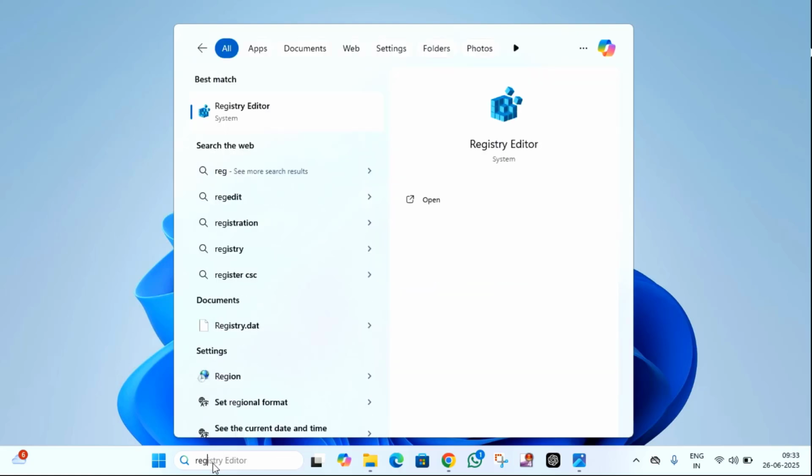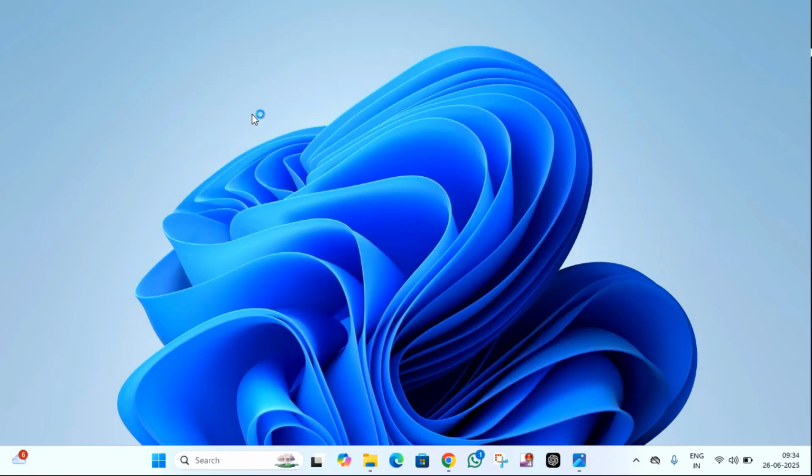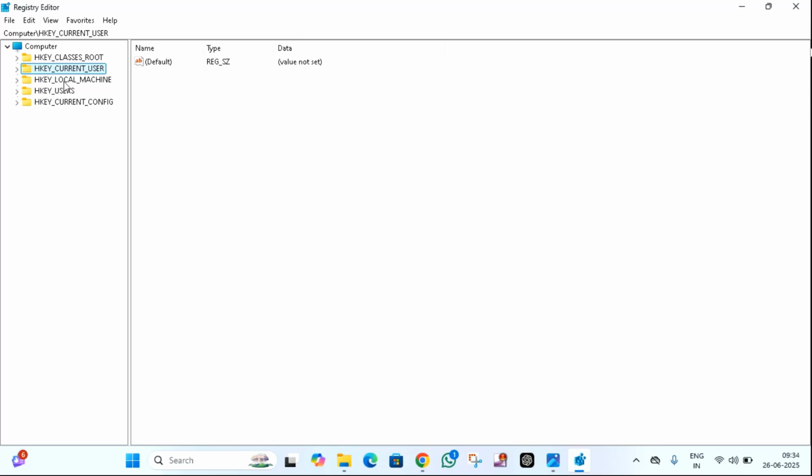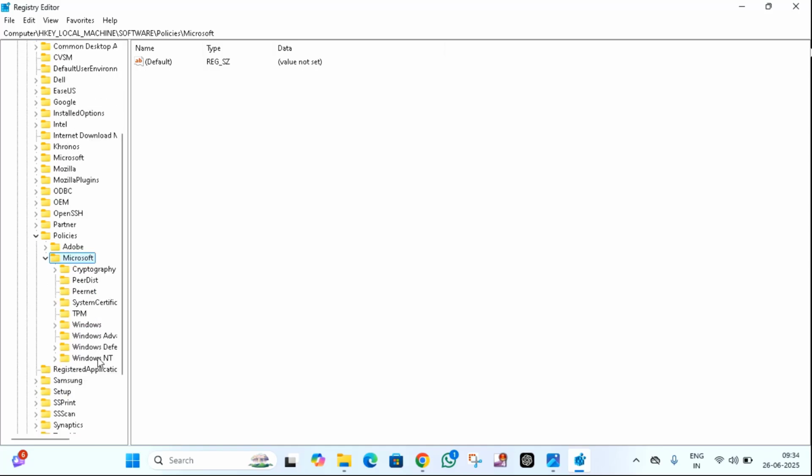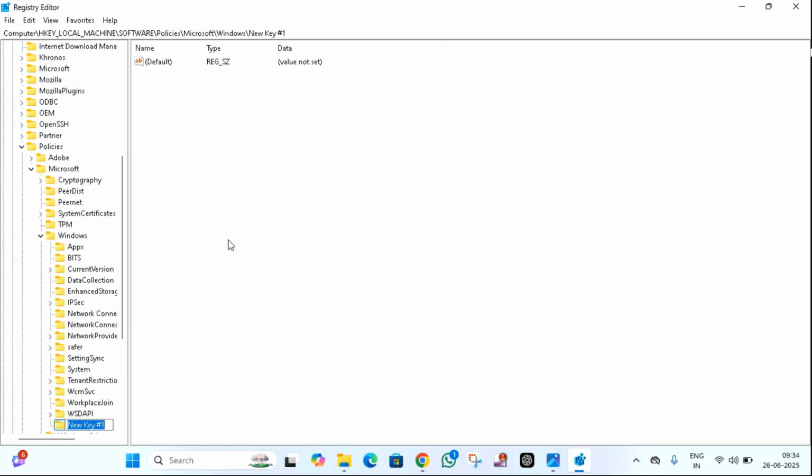regedit. When you type reg, you will find here registry editor. Click on that. In this you need to expand HKEY local machine, then software, then policies, then Microsoft, then Windows. You have to just right click on Windows, then click on new, then click on key, then rename this folder as PowerShell.